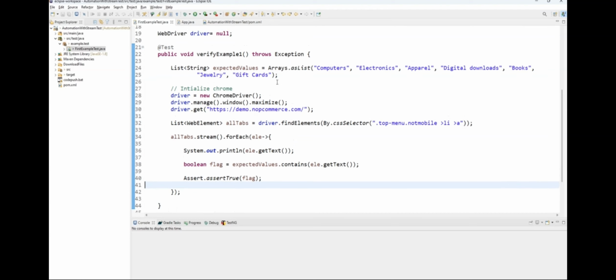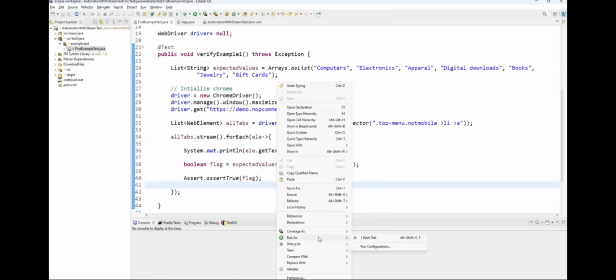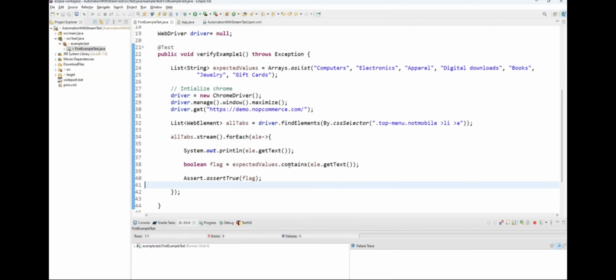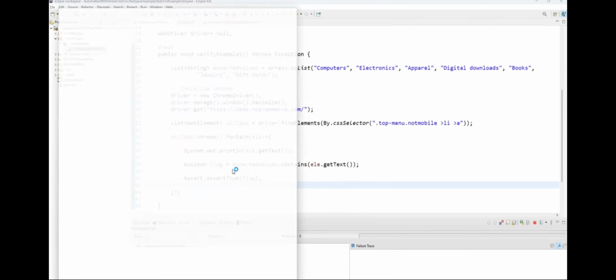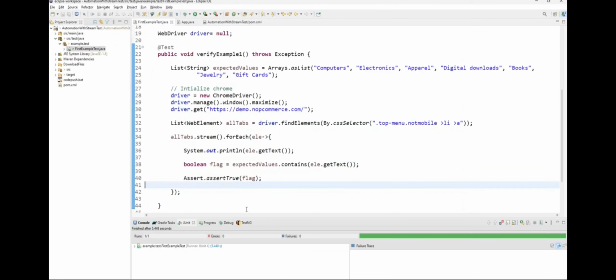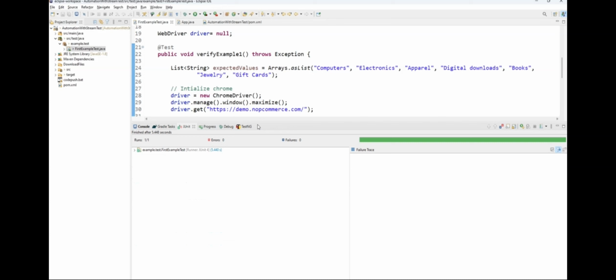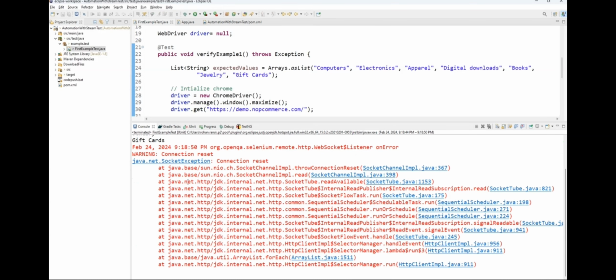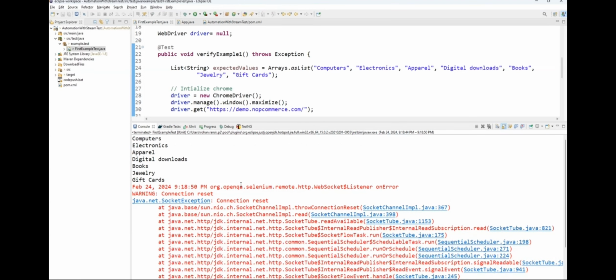Let's run it, and we should have some values in the console because we have used the system print. We have printed the values. It navigated, and it passed. Let's go to the console. Let's ignore this one, and you can clearly see that all these values are printed here, and you can compare them with the expected values.